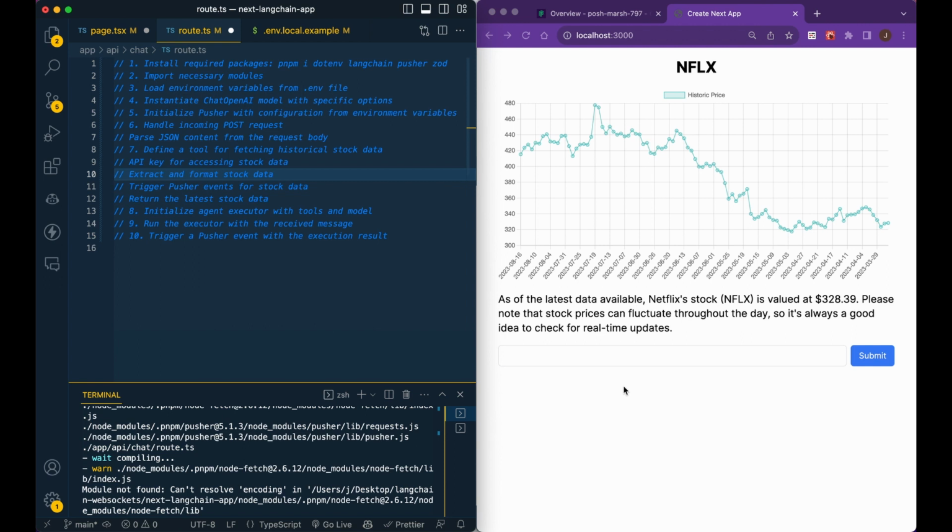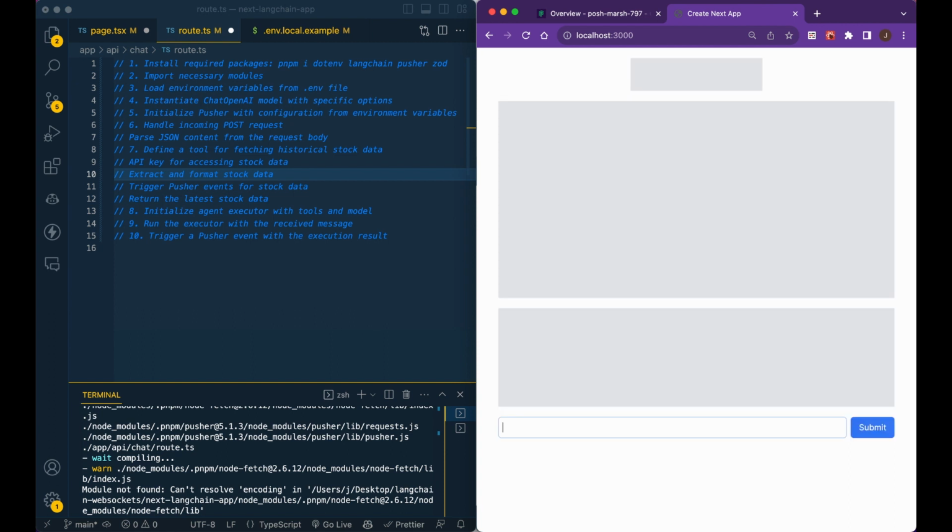In this video, I'm going to be showing you how you can leverage Langchain, OpenAI function calling, and WebSockets in your Next.js application to build an application that takes in a natural language prompt like this. So if I say, what is Apple stock doing?